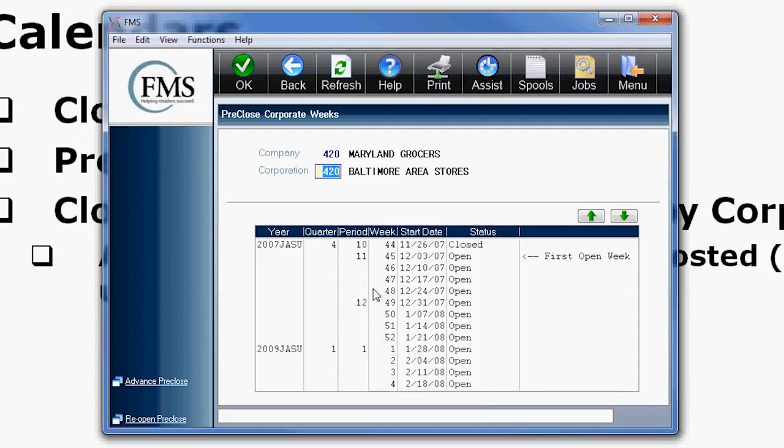Typically, once bank recs have been started, you're going to want to go ahead and advance your pre-close through the end of your period if it hasn't been done already. Here you can see the pre-close was canceled for week 49 because there were some open items still existing.